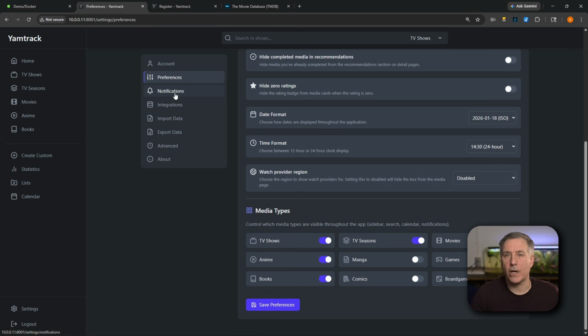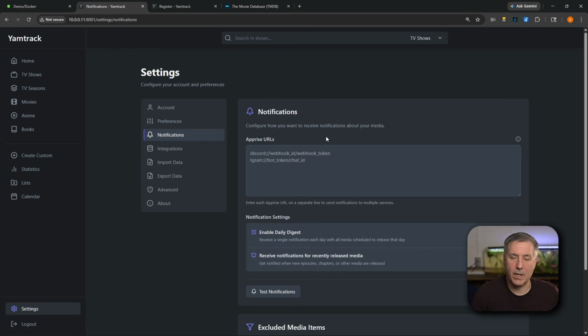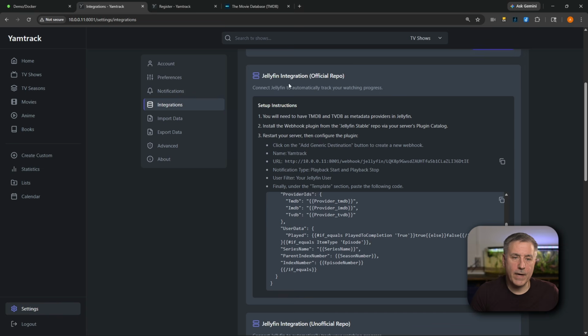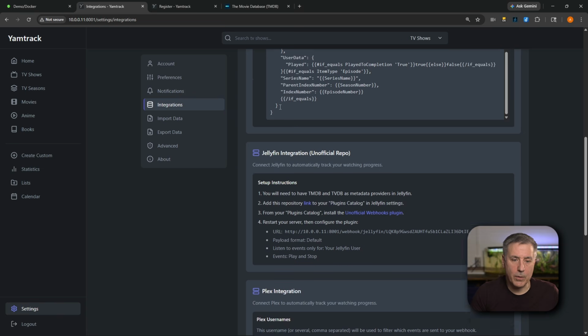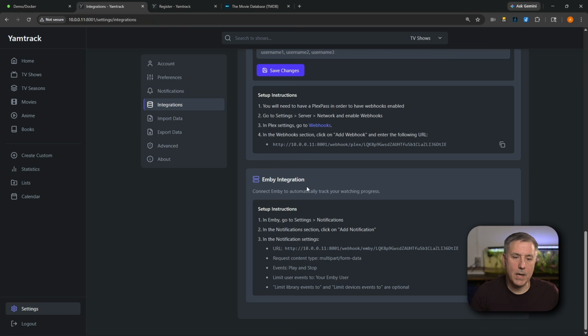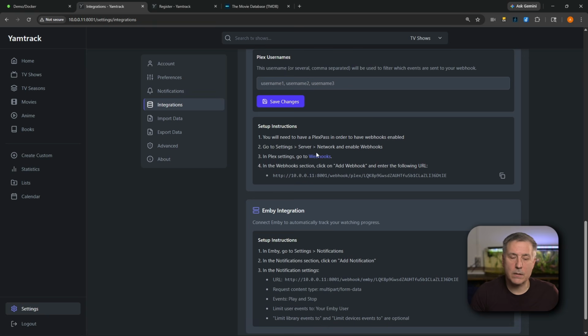Next thing down, notifications. To keep things simple in the beginning, I'll just leave it off. Next item, integrations. This here is your API token for Yamtrack. If you need it for something, this is where it's at. Down below, here you'll find Jellyfin integrations, the official repo. Down below, you've got the unofficial one, Plex integrations, and MB integrations. Each one has the different requirements listed below, the setup instructions.